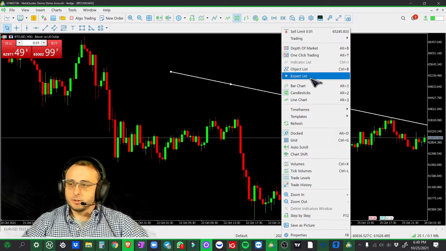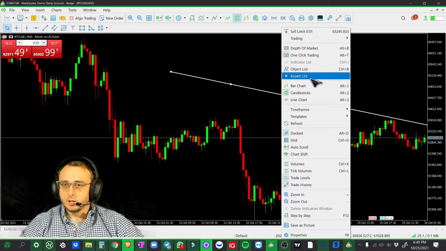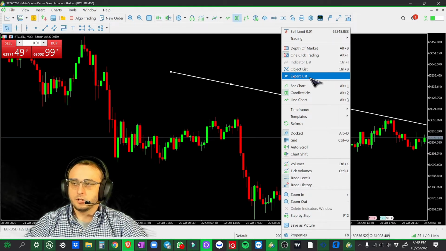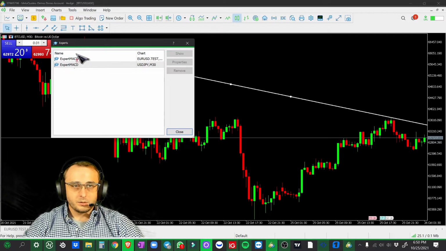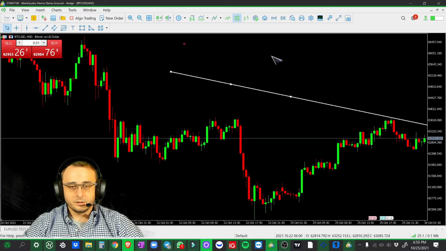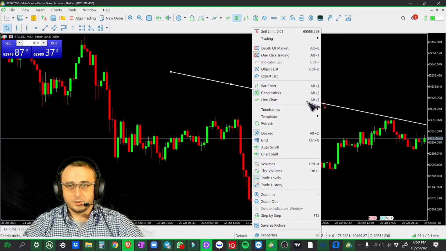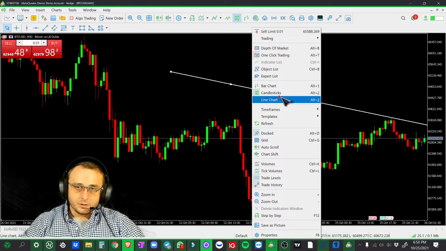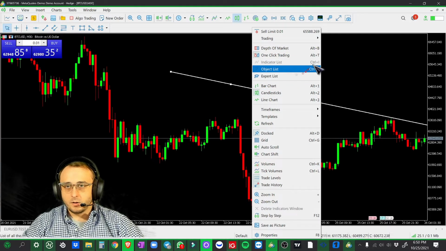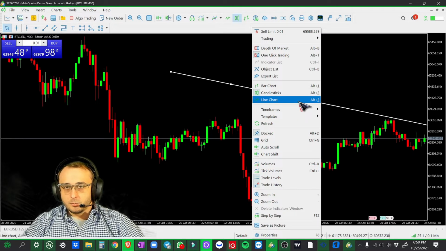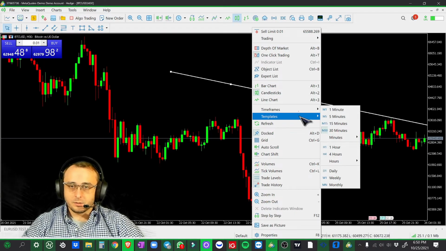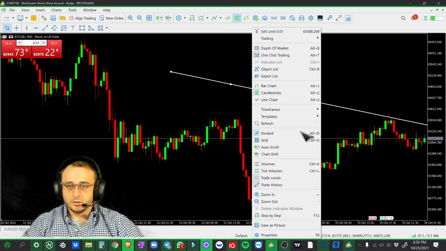And this expert list, so MetaTrader calls the bots, the automated trading plugins for the platform, expert advisors. So if you click on expert list, it'll bring up this window here, and it'll show you the expert advisors that you're currently running on the MetaTrader terminal that you've got. You can change the chart here, candlestick, line chart, that sort of thing. And also you'll notice they have shortcuts for all these different features that are listed here. You can change the time frame, you can change the template like we talked about earlier, you could refresh the chart if you needed to for whatever reason.